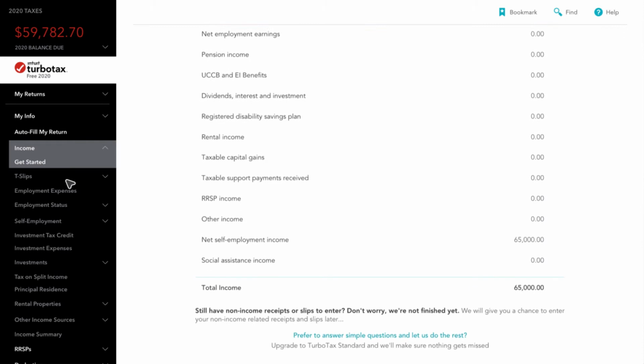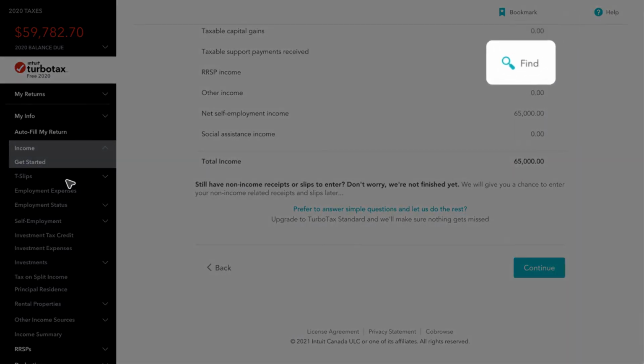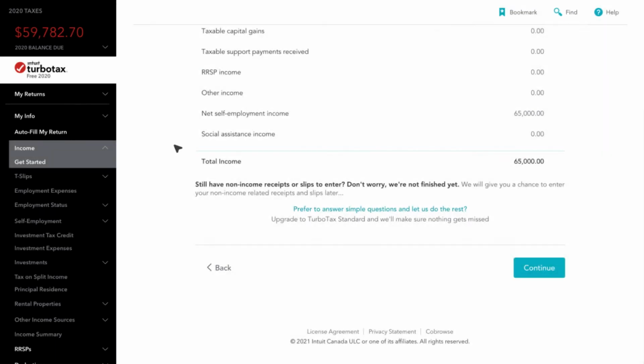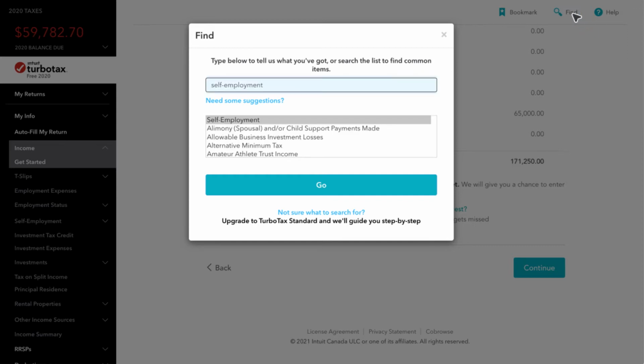before beginning this process. To claim these amounts in TurboTax Online, skip ahead to the Self-Employment Expenses section by clicking on the magnifying glass in the upper right-hand corner and typing Self-Employment into the search bar. Select Self-Employment from the list of results, then click Go.